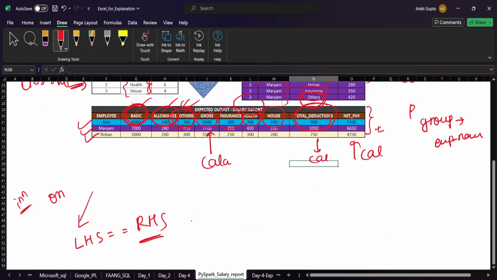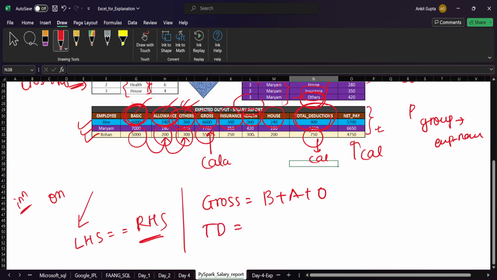Let me show you the formula for the gross and everything. Gross is the summation of basic plus allowance plus other, right? So how are we getting 5500? 5000 is the basic for Rohan, the allowance is 200 and other is 300. So this is 5500. Similarly, total deduction is the summation of insurance plus health plus house. So 300 plus 200 is 500, 500 plus 250 is 750. So that's why we are getting this.